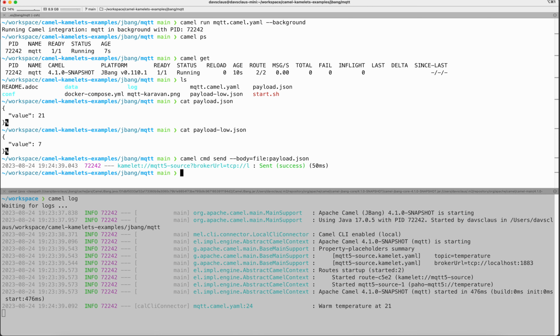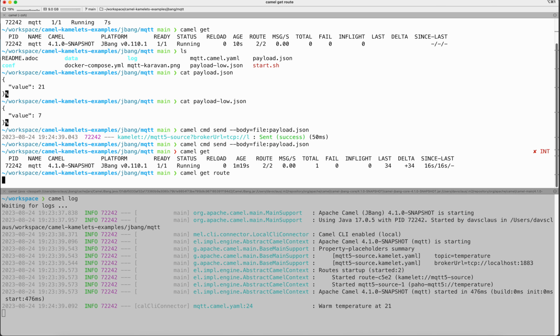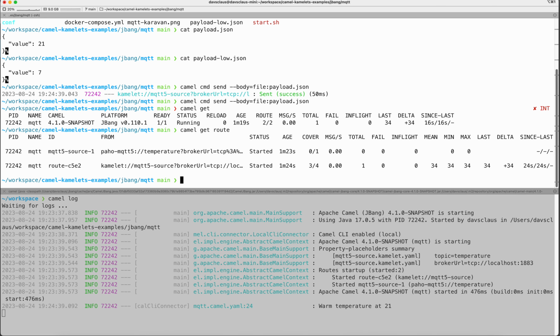And now you can see it in the bottom. It says warm temperature, so this was the warm one. And if I say Camel Get, you can basically see that there's one message being processed. Yeah, and I can also get routes. The screen's a bit smallish.